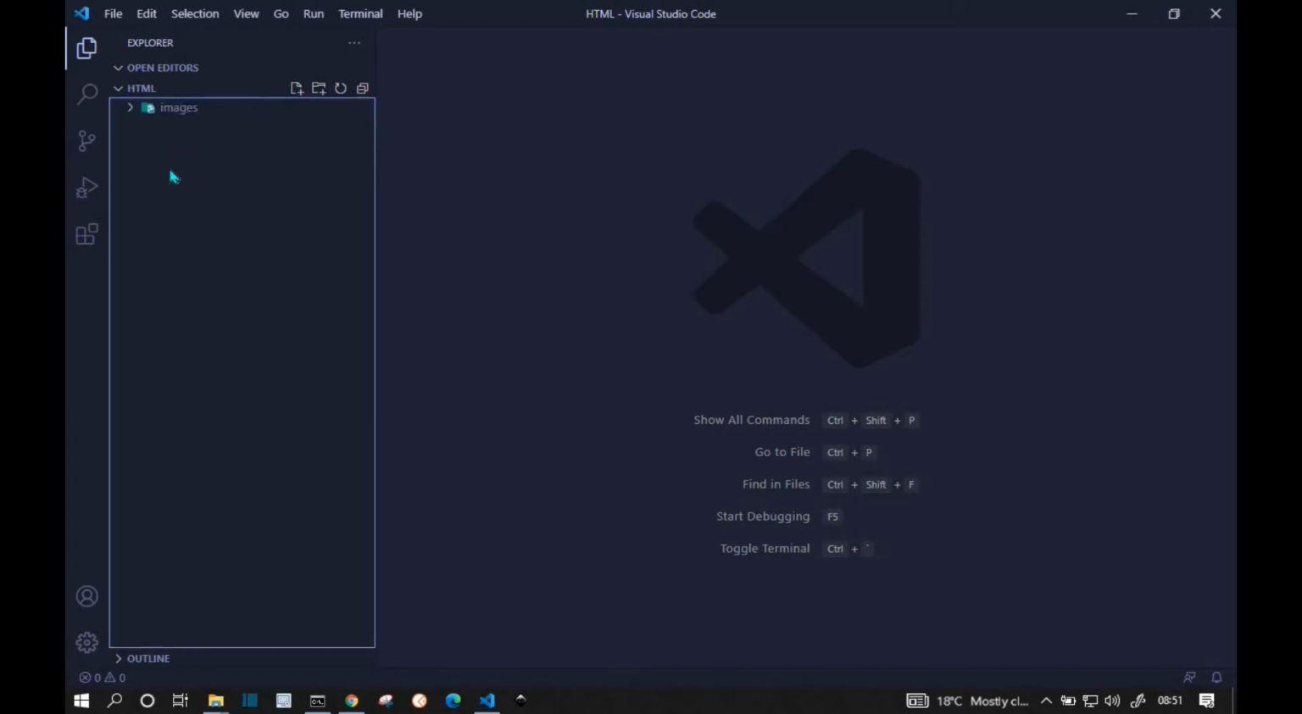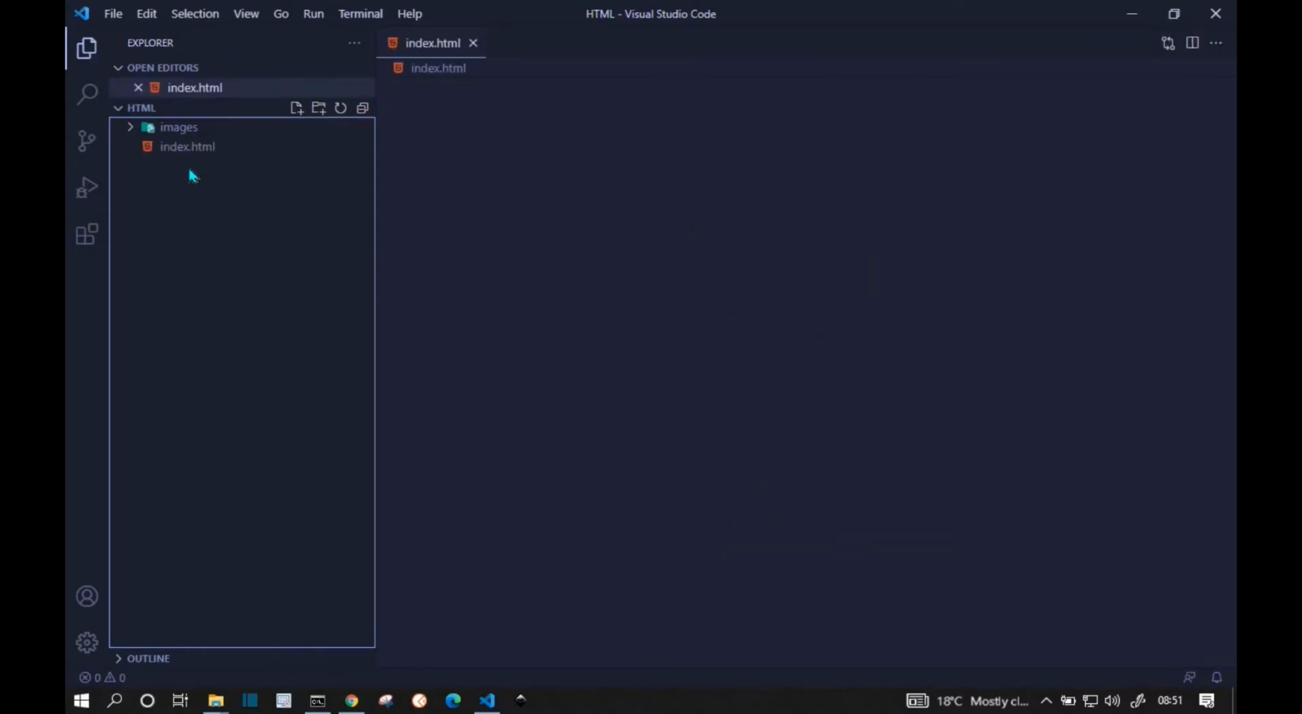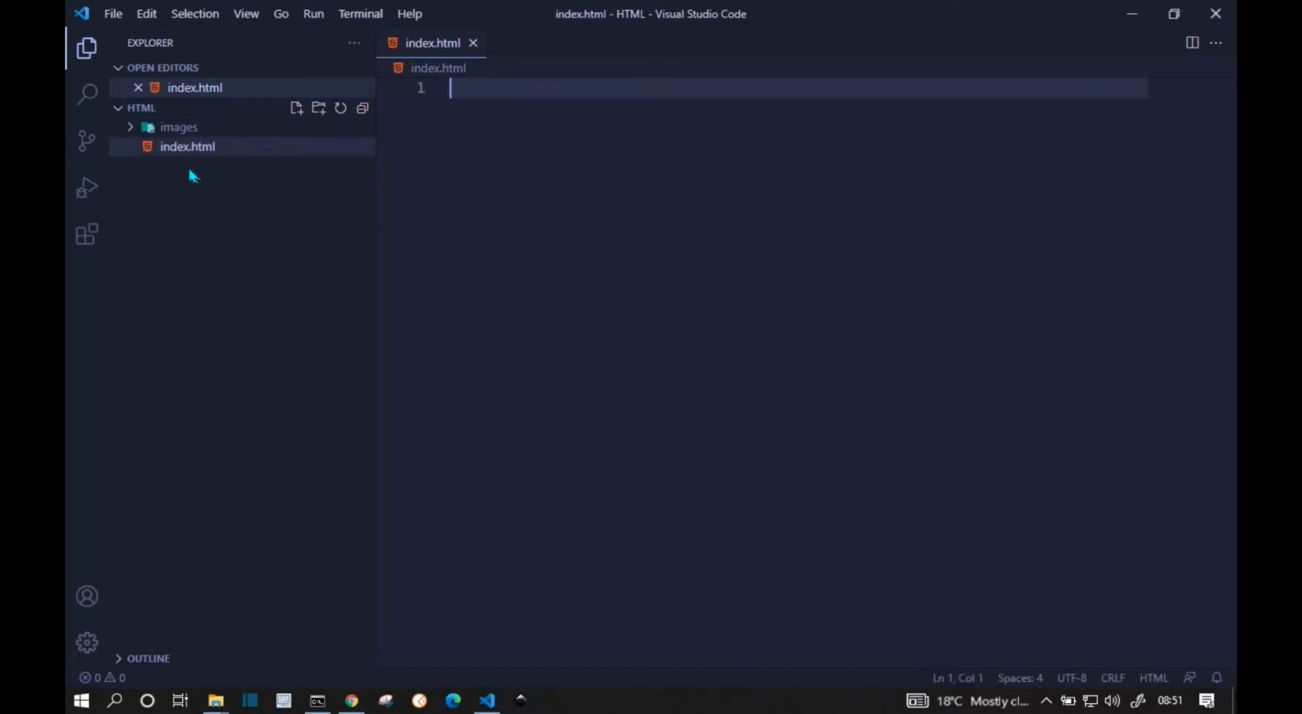Now to create a HTML file, just go to this icon right here, click on it, and then say index.html. So every website on the internet must have this index.html file, because this index.html file is considered as the root of your website. So on the internet, when you host your website, the servers will always look for this particular file as the start of your website.